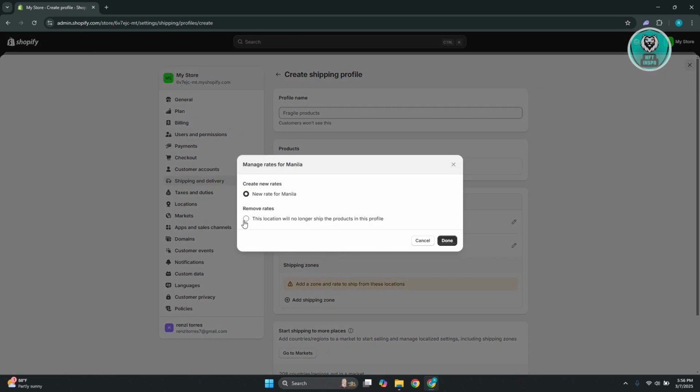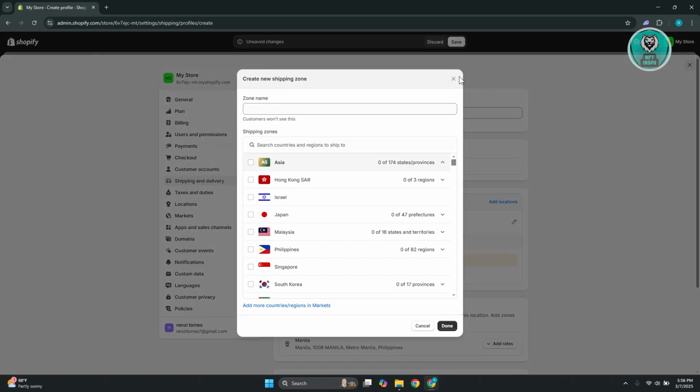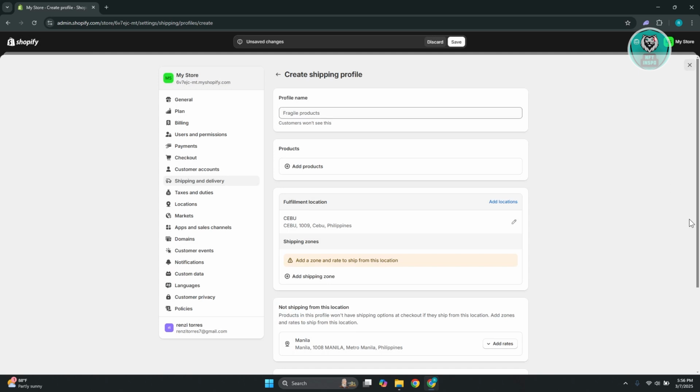So in this case, because you no longer ship products in this profile, you can select that and click on done. So basically, just choose Cebu. You can go and add a shipping zone here and just specify the location for it. But yeah, those are the things that you could try doing here to fix this problem. But in this case, that's about it.